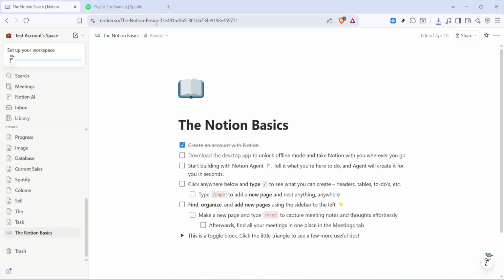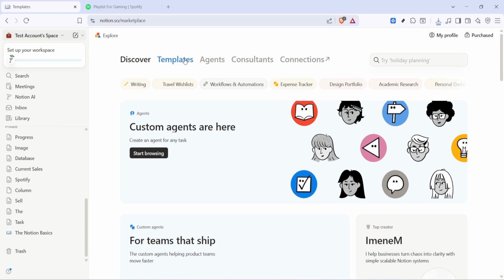Start by opening Notion, then look to the very top left of your screen. Click the small drop-down arrow there. This opens your main menu so you can quickly jump into Notion's template options without hunting around. If your sidebar is collapsed, this arrow helps reveal the tools you need.